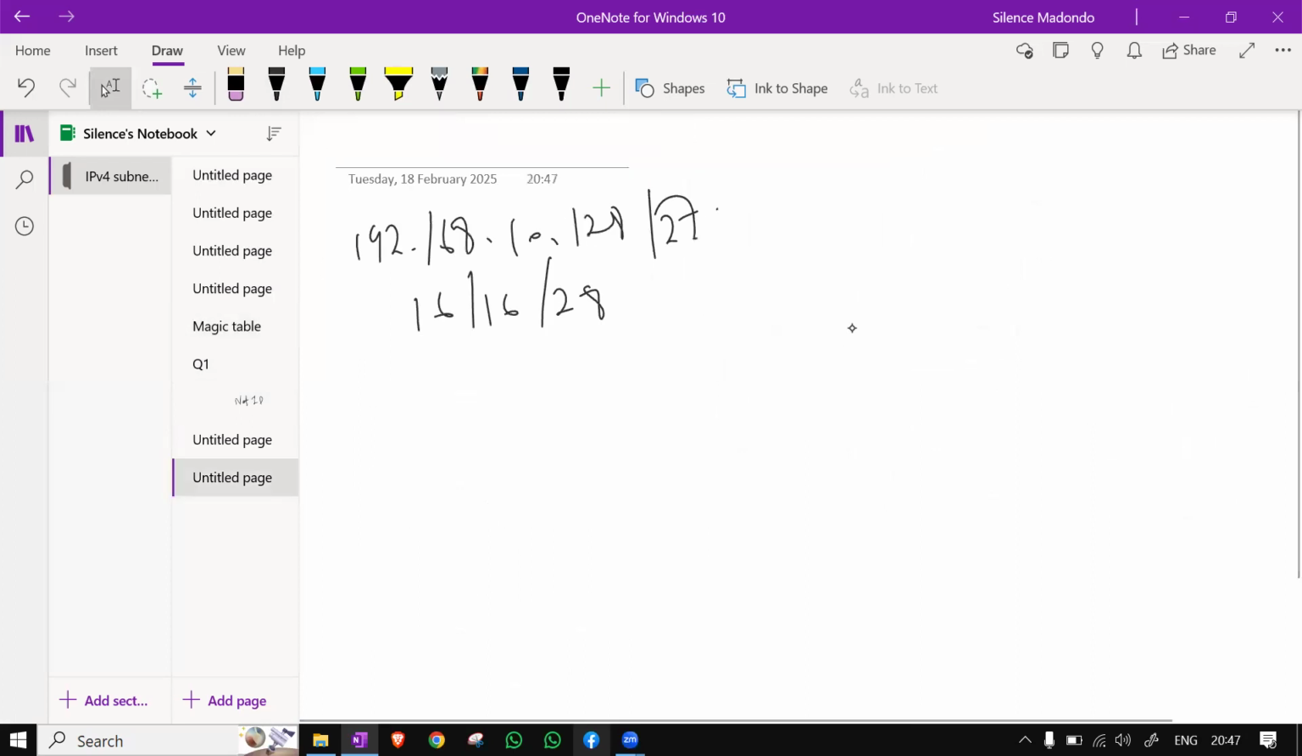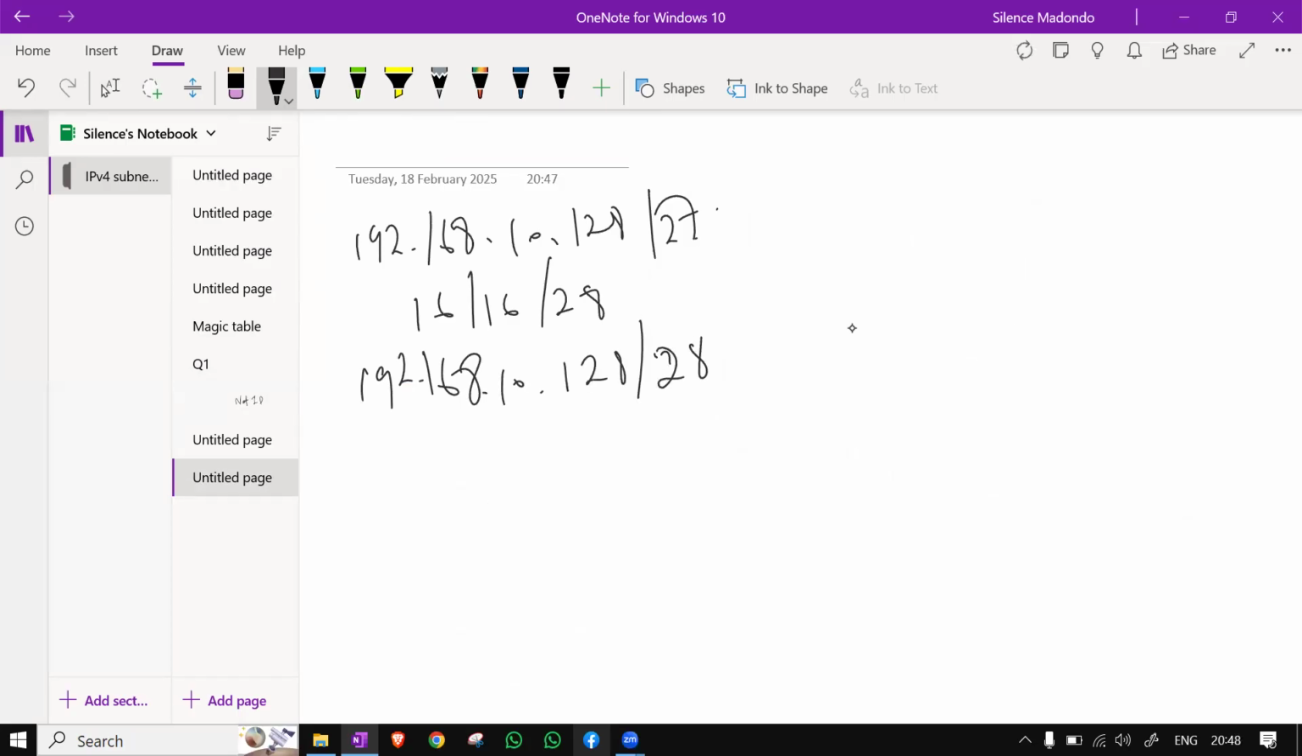16, 16, 28. Right. So the first network is the same. It looks identical to the network above with the difference of the mask. And this mask becomes the same as this one. We are going to create 16 more networks. With the practice, you will never get those 16 networks because some of the IP addresses have been used. You are starting here with IP address 128 instead of 0. If you start with 0, you get 16 networks. But if you start with 128, you won't be able to get to 16 networks.